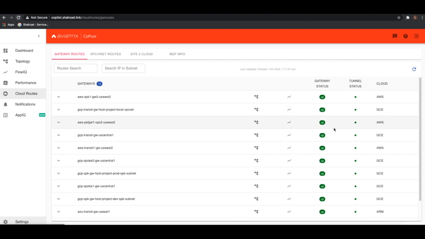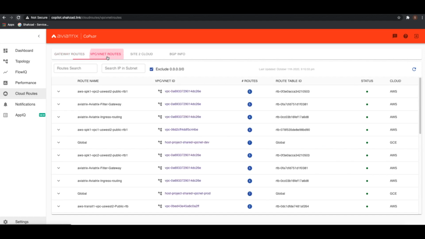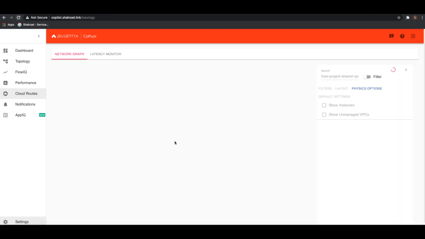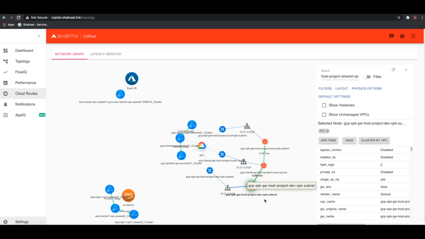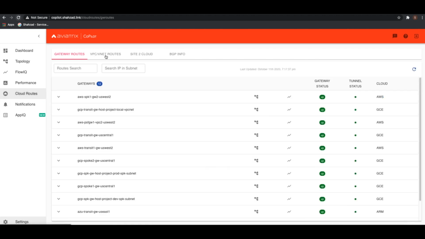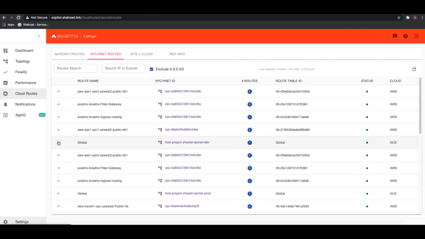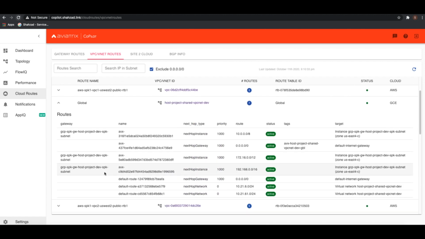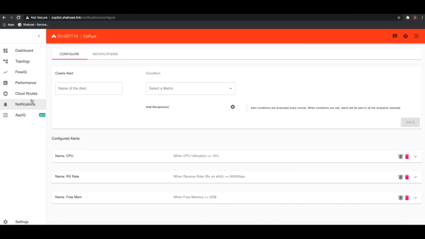So now we can show you the routes from the gateway perspective from different cloud, but also from the VPC or VNet perspective. So all the local routes that you have deployed or we have deployed in those VPCs and VNets. In this example, I have this GCP route and you saw me clicking on it. And now I'm showing you the topology for that particular route. Okay, so if I expand, then I can actually see all the routes, their next hop, their priority, their route, their status, and all the details that you need to troubleshoot a problem.